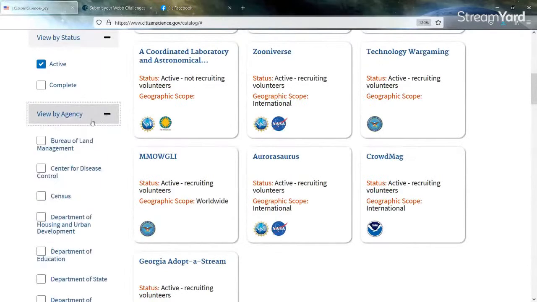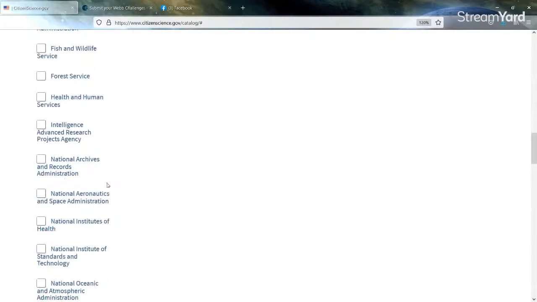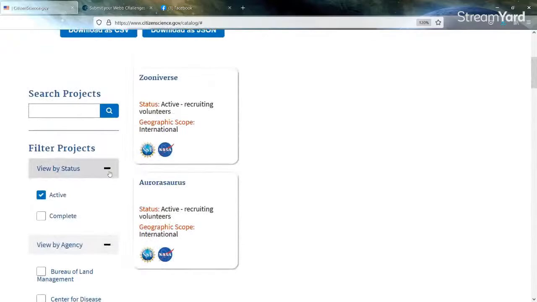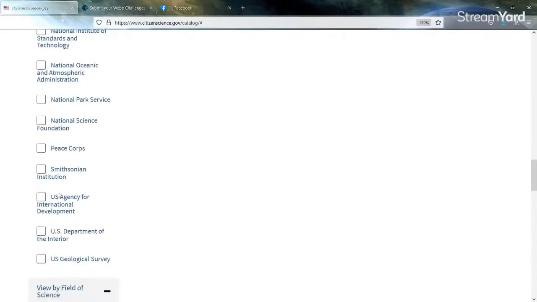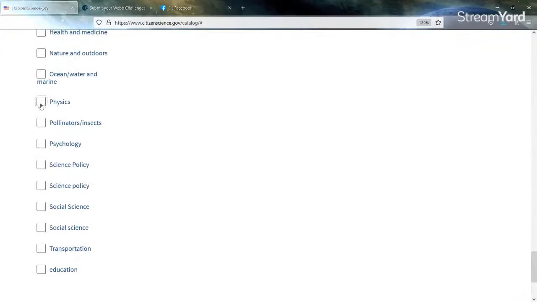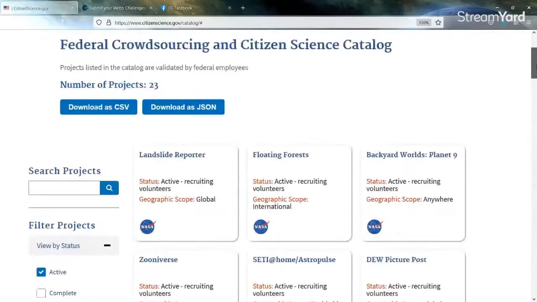So, if you really want to look by agency, they probably have NASA in here too somewhere, right? Oh, there's a lot. I didn't even really look at this. Oh, NASA. There's NASA. So let's say NASA active, and let's get rid of the physics one. Boy, there's a lot of options in here. And let's just see how many we get. Oh, NASA has 23 going.